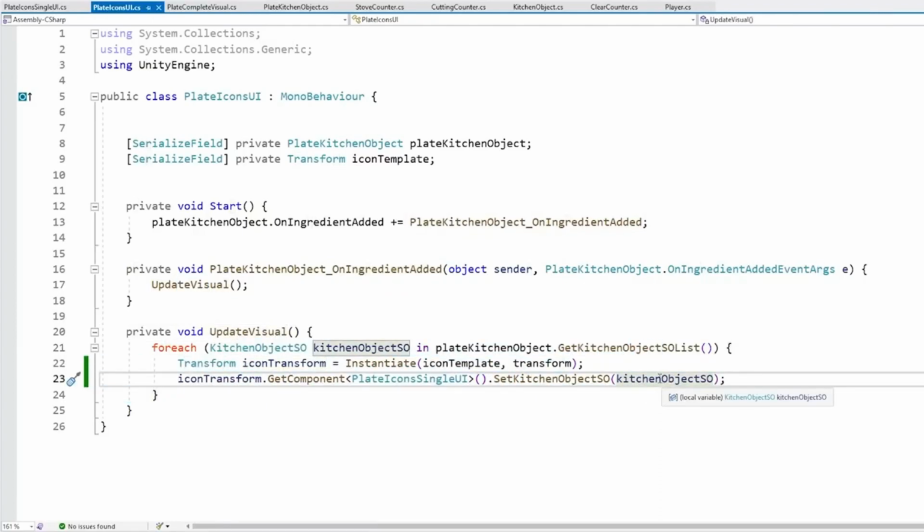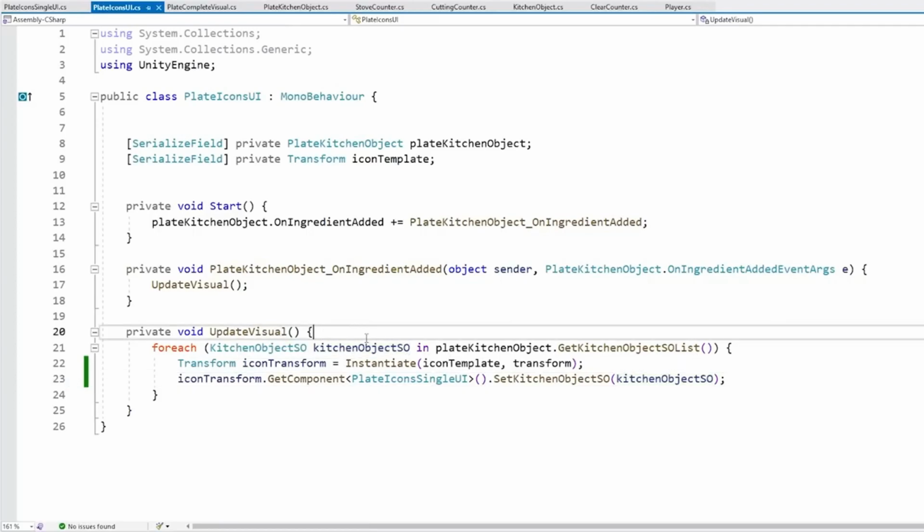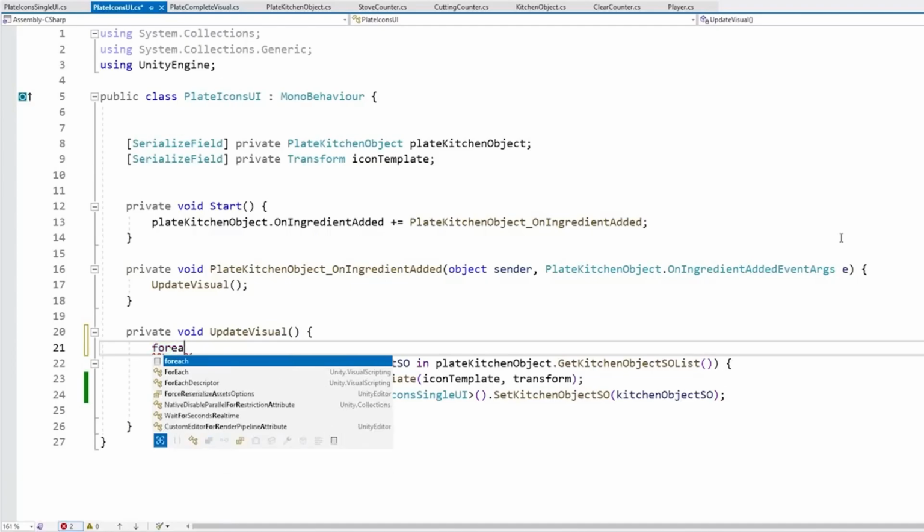So with this, we're constantly going to spawn more and more items. This is not what we want. Over here on the update visual, we do want to update and spawn all of the icons. But before we do that, we actually need to clean it up. We need to clean up the icons from the previous event. So before we do that, let's just cycle through all the children on this transform.